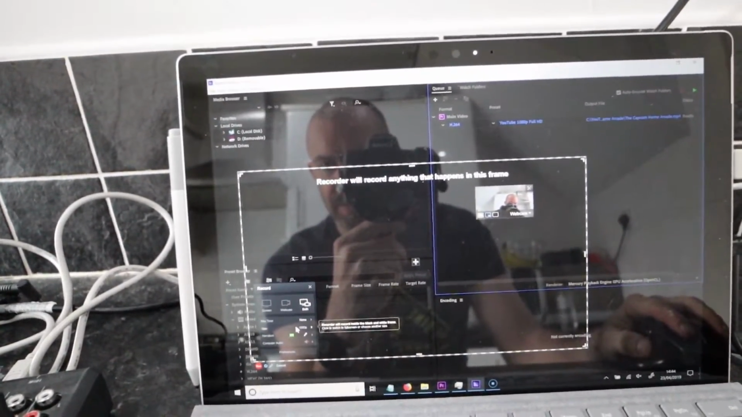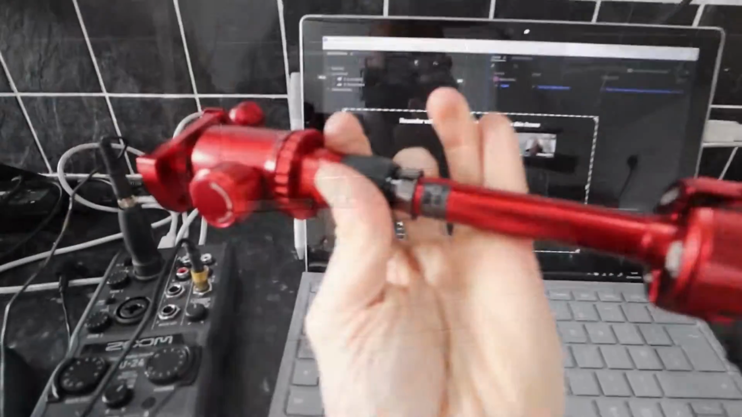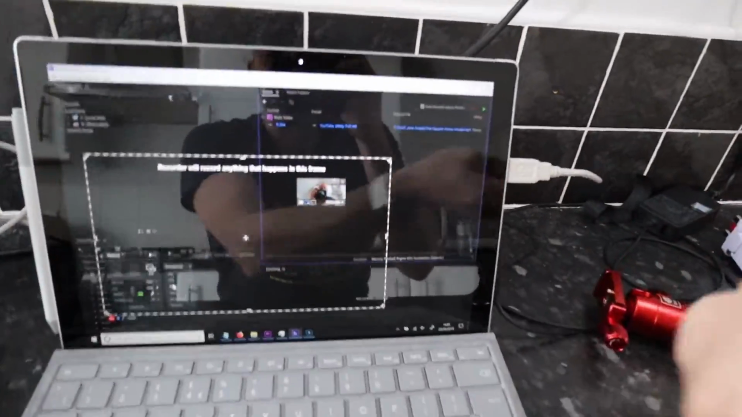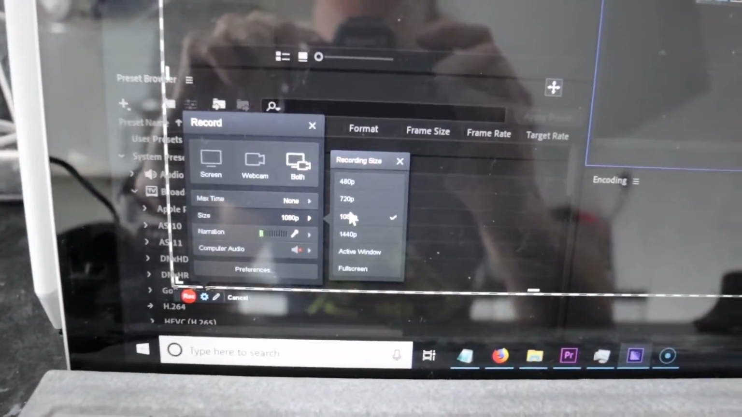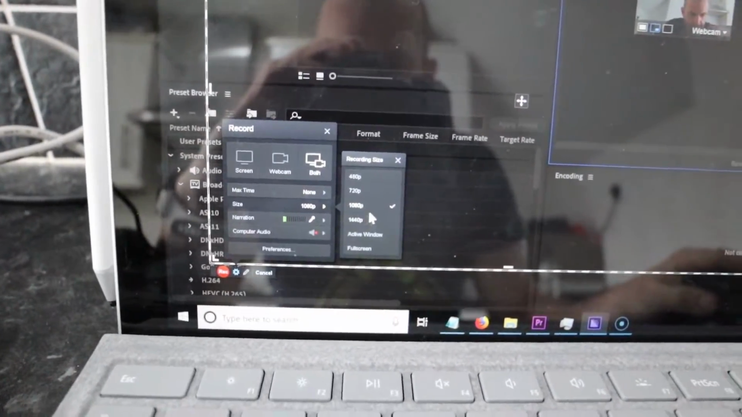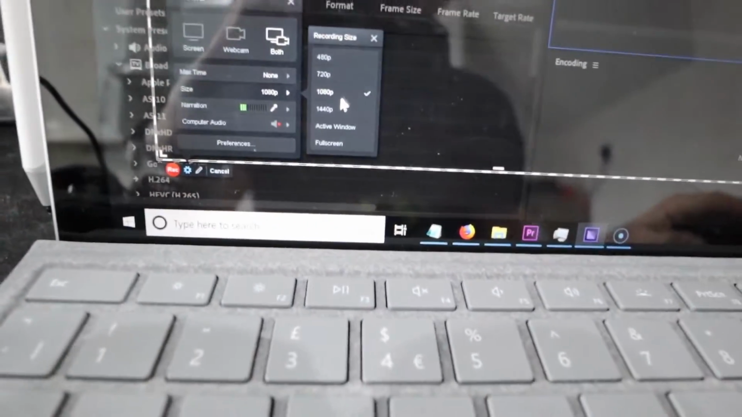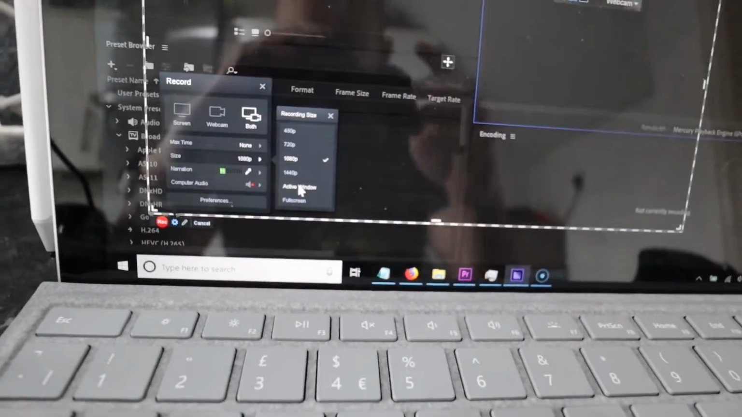Now, I've got the option with this as well. I can record. I don't know if you can see this here. I'll bring my camera closer. Okay, so the tripod has been removed, so you should be able to see this better now. It's a little bit reflective, but I've got the option there for 480p, 720p, 1080p, 1440p, and active window, so I could record the whole screen.